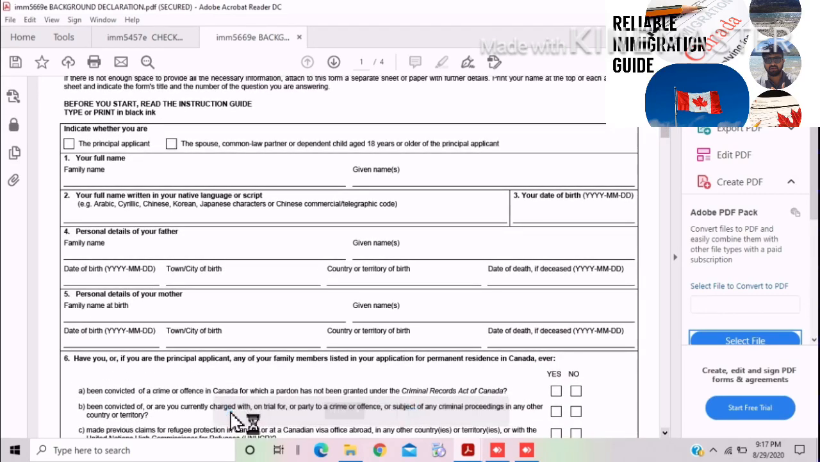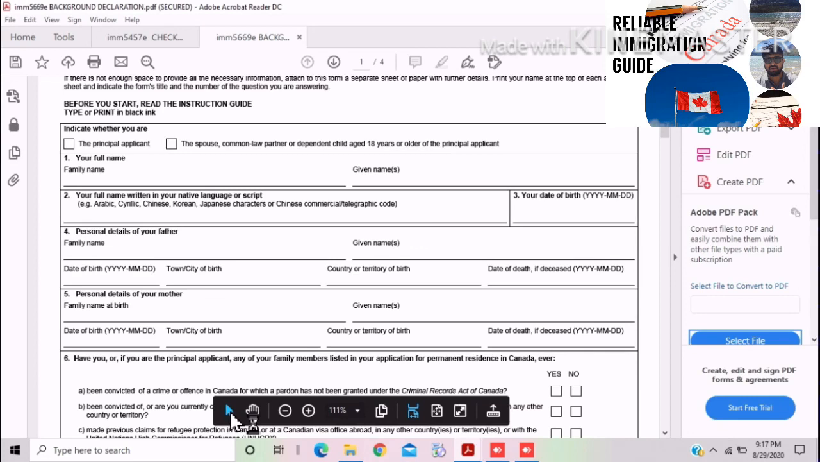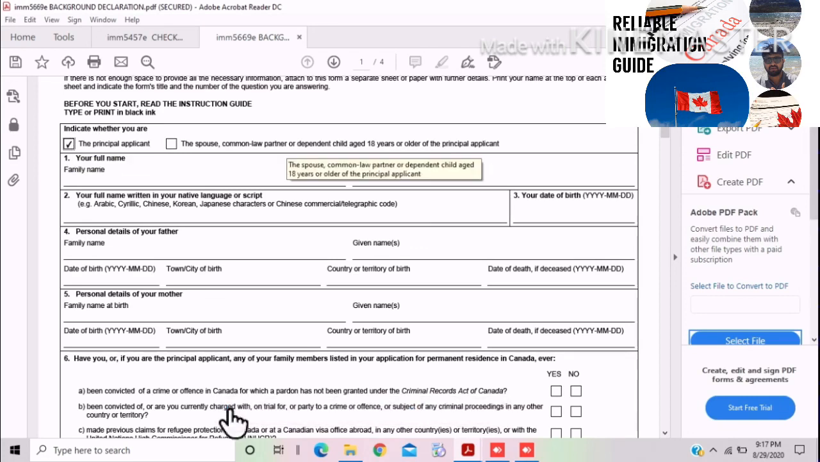So the first question is the principal applicant or spouse, you just need to tick there. Then the full name, your family name and given name, and then your full name written in your native language. If you are Arabic, Chinese, from the Philippines, India, or Japanese, you need to write down the name in your native language. Then your date of birth, the format is year, month, and date.